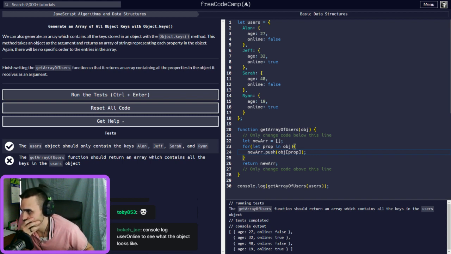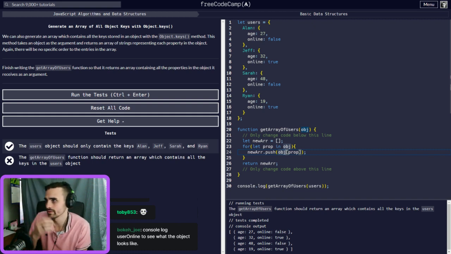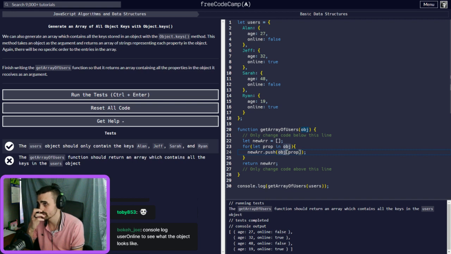All the keys in the user object. But we have age and false. So how would we do this? Oh, we can also generate an array which contains all the keys stored in the object with the Object.keys method. This method takes an object as input and returns an array of strings representing each property in the object. Oh!